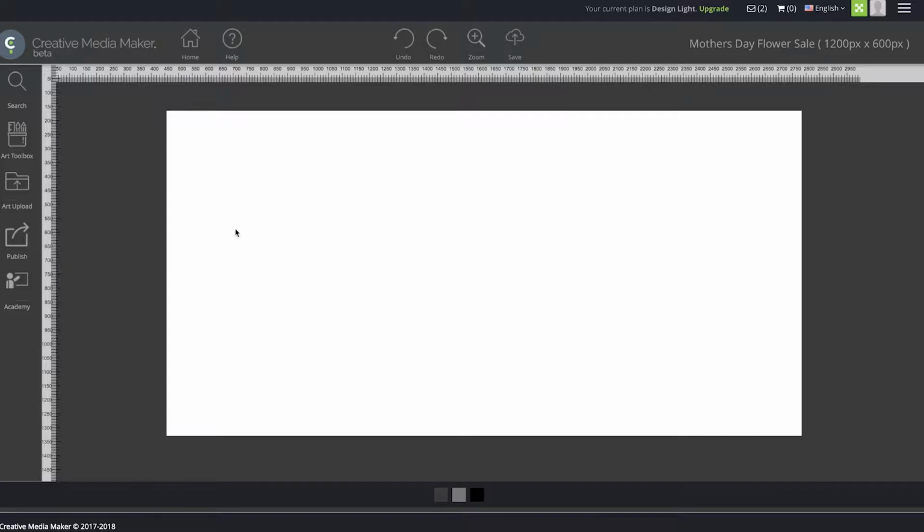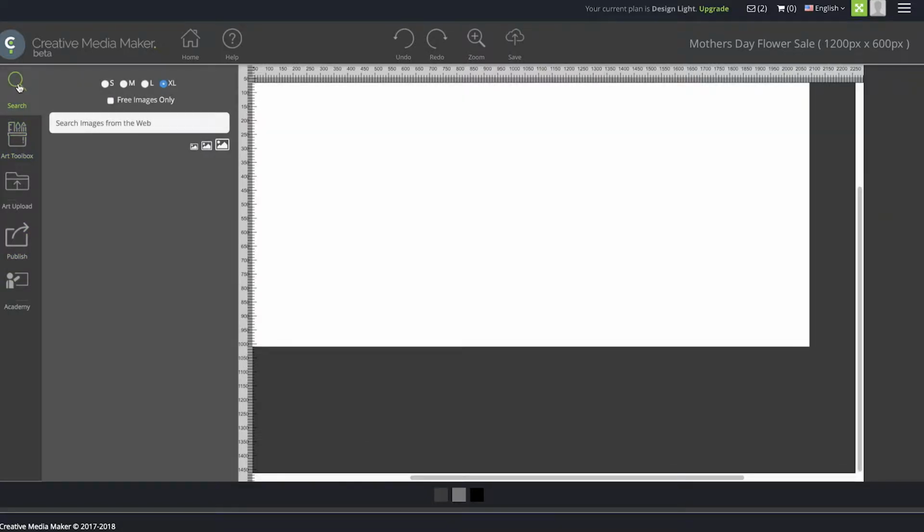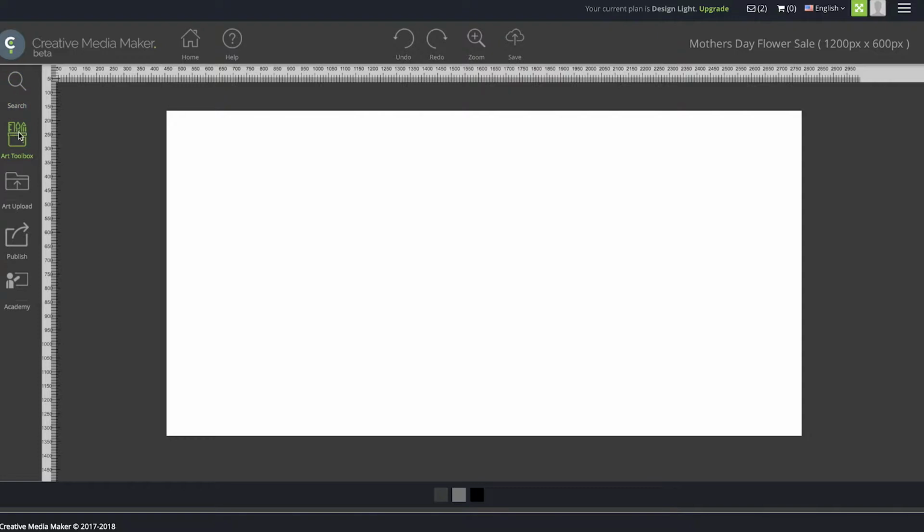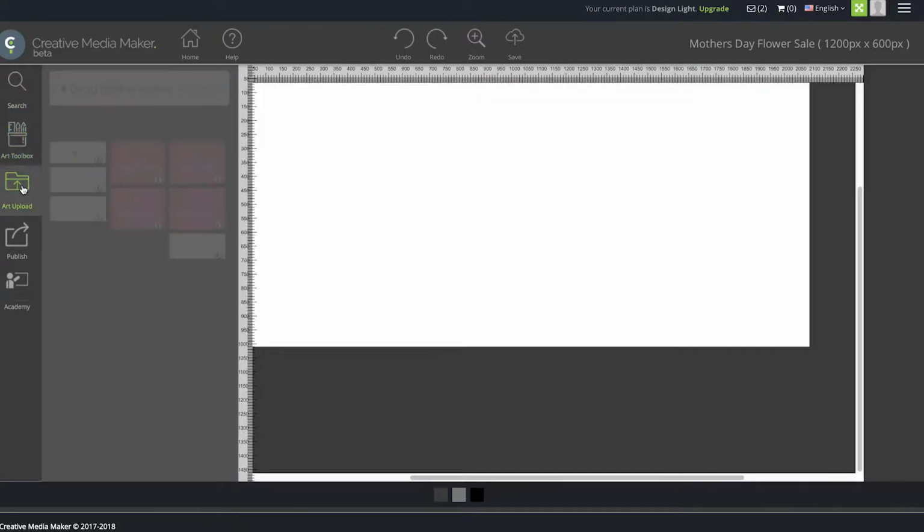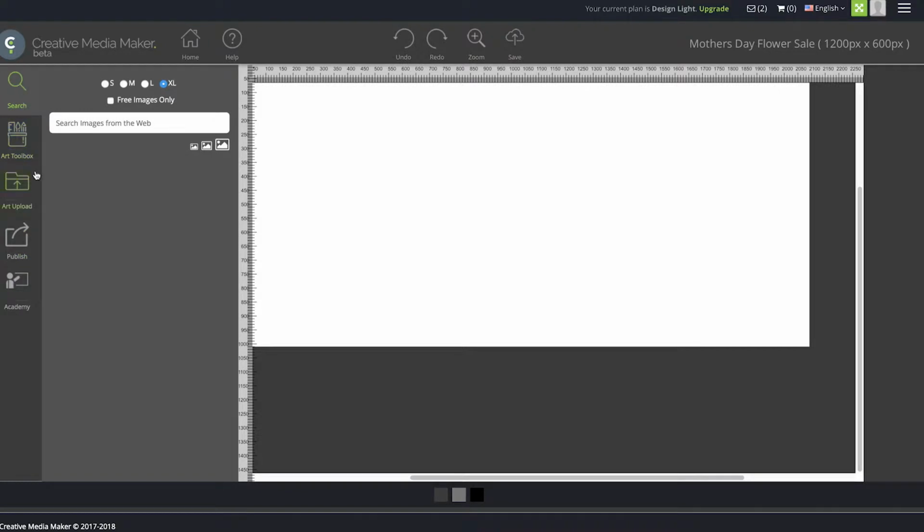So after your project has been created, this is the main Creative Media Maker tool interface. It consists of the canvas, the top navigation menu bar, and the side tool module bar. The first tool is the image search. And when you click on it, you'll see this toolbar is built with a drawer style interface. Each of these icons has different capabilities. So let's get started with our design.